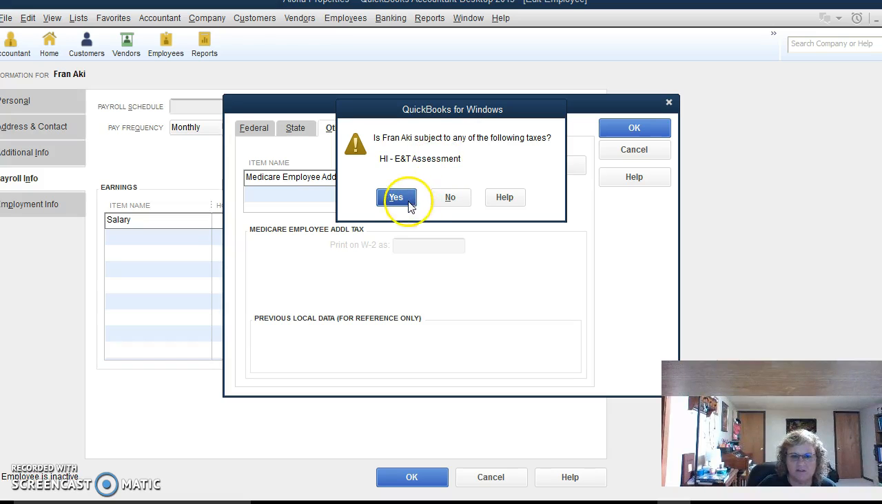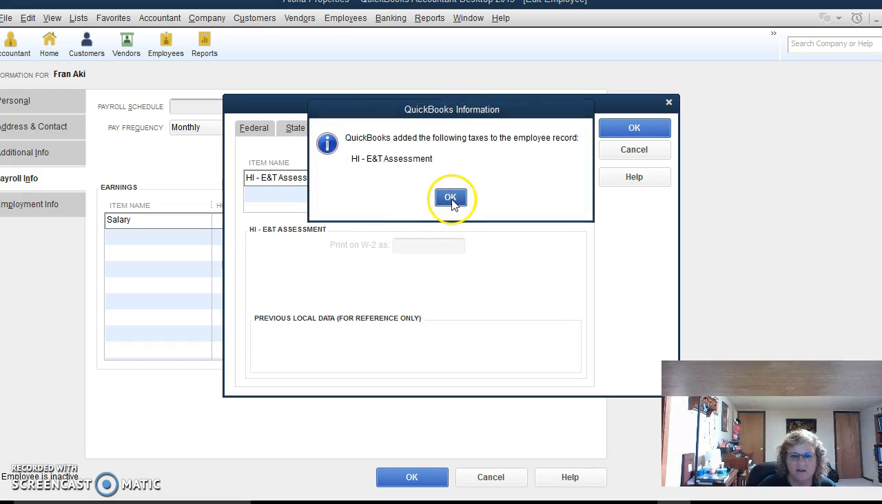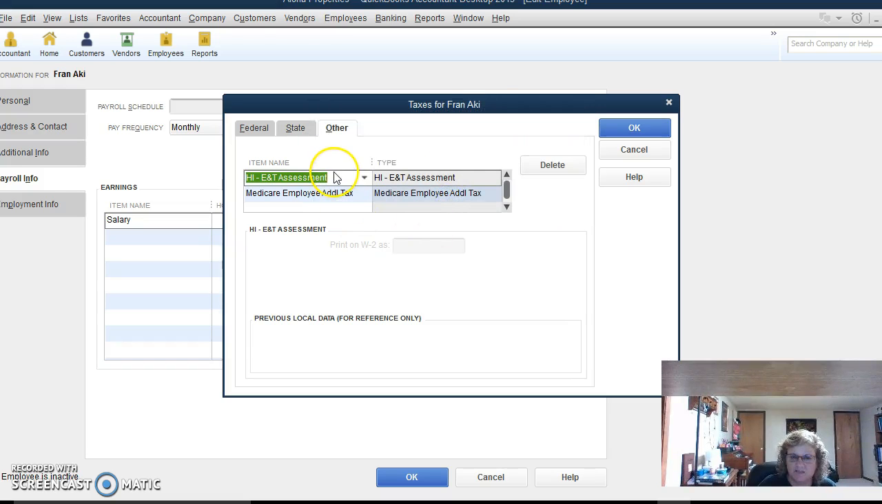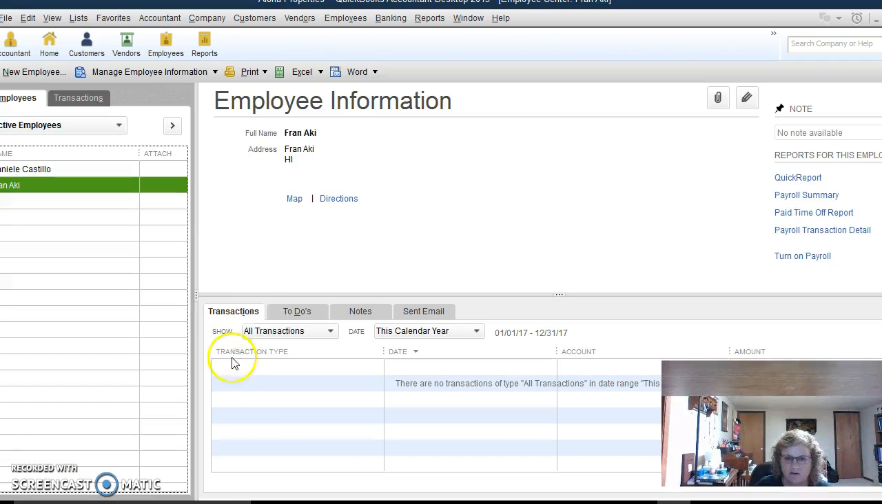If we look at this here, I must have unchecked that box, so we want to say yes for Fran. And I've added the following tax because, as you saw with Danielle, she had Hawaii E&T, and this should also be here. When I was working on the problem, I believe I unchecked that, so it should be there. So we say okay and okay.